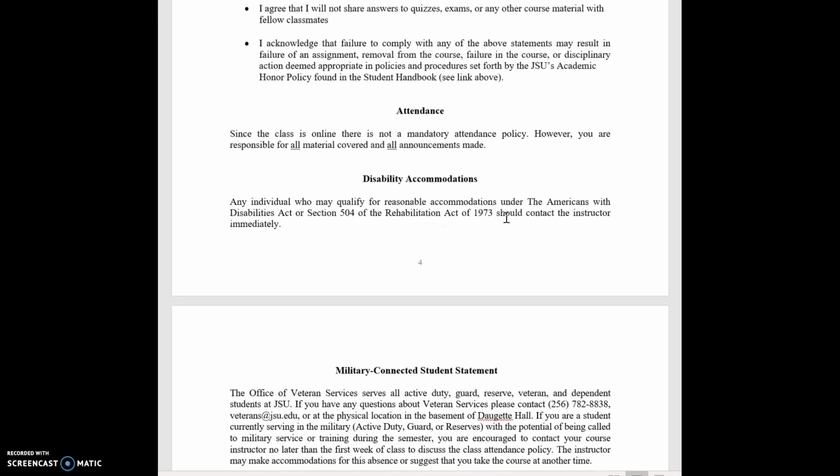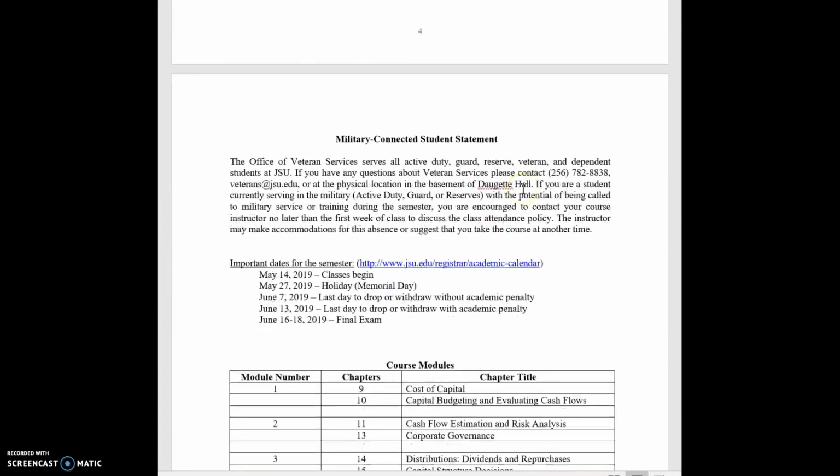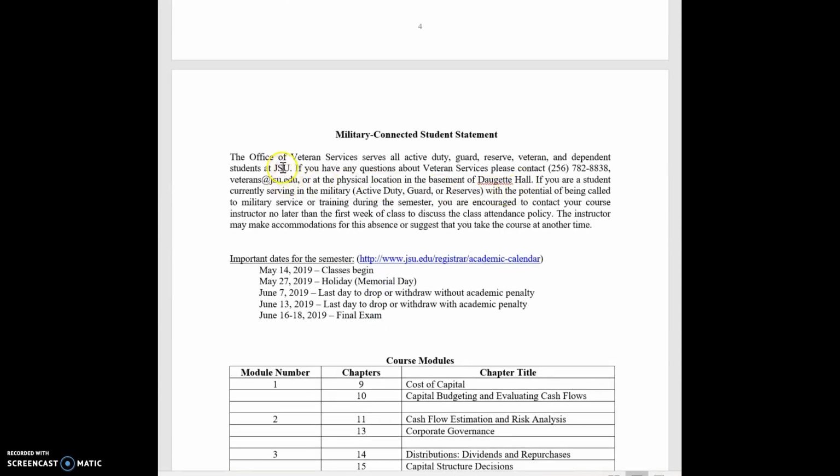That's very important. Disability accommodations, if there are any kind of disability accommodations that you need even now or during the semester, please let me know and we'll make a reasonable accommodation for you. If you're in the military, contact the Office of Veteran Services for the different things that would be helpful to you.